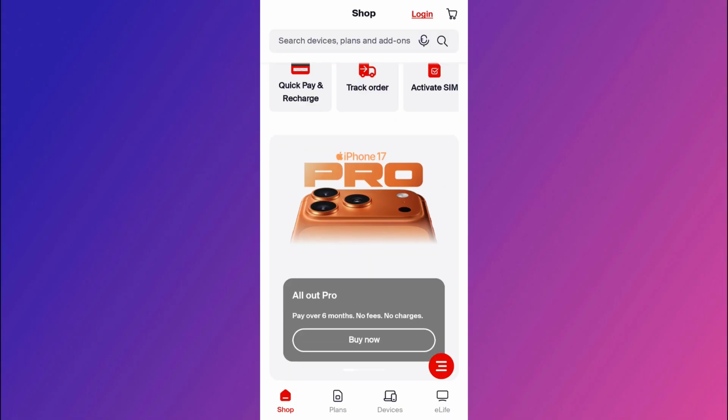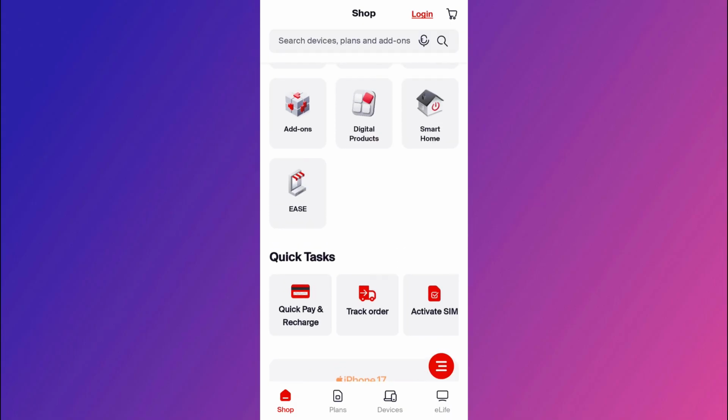So once you confirm, both you and the receiver will get a text message immediately. This message is going to tell you that the transfer was successful and it will show you how much money is left in your account.